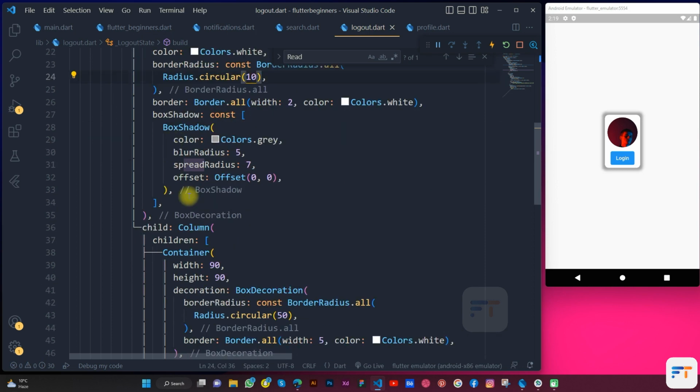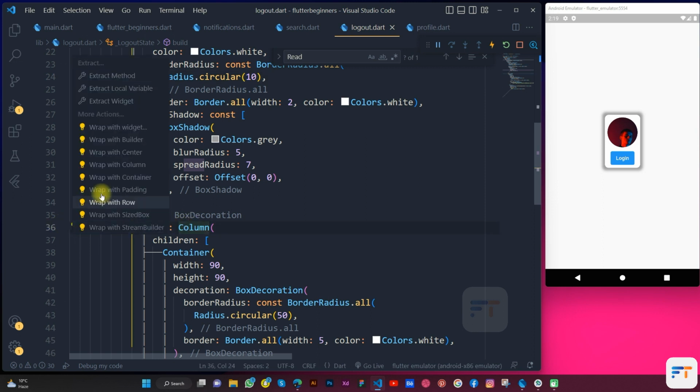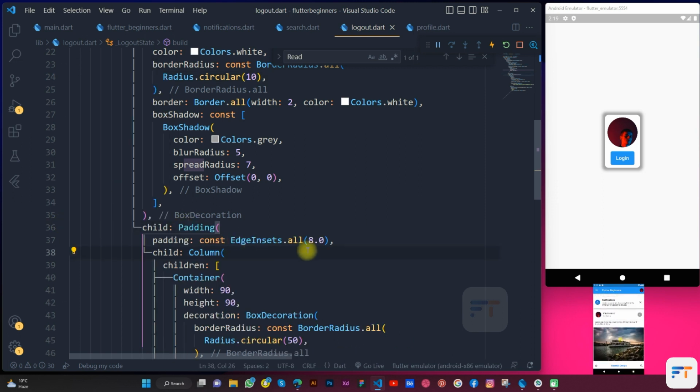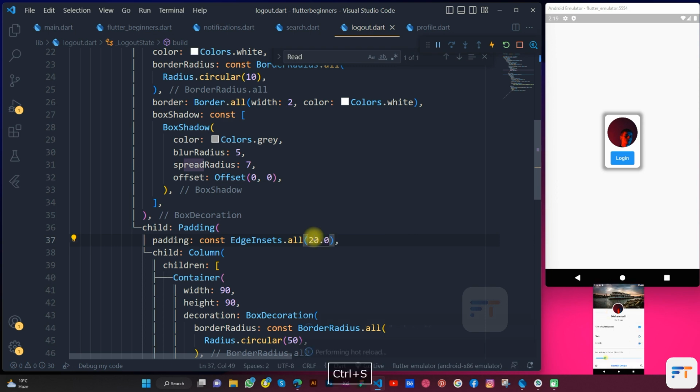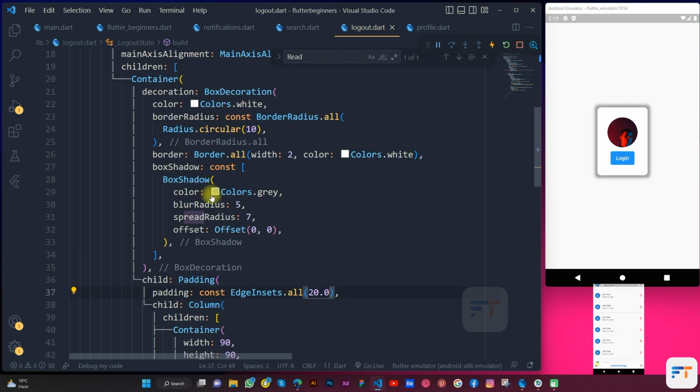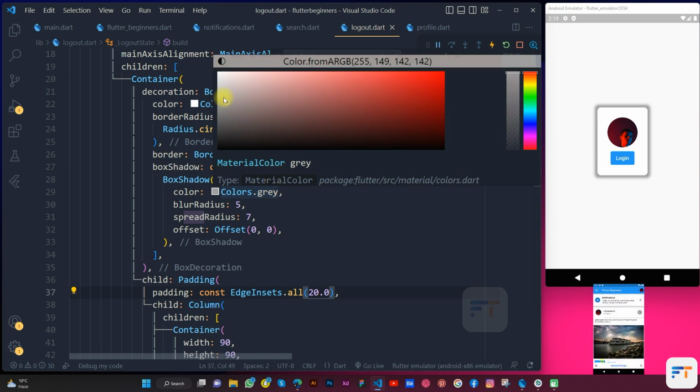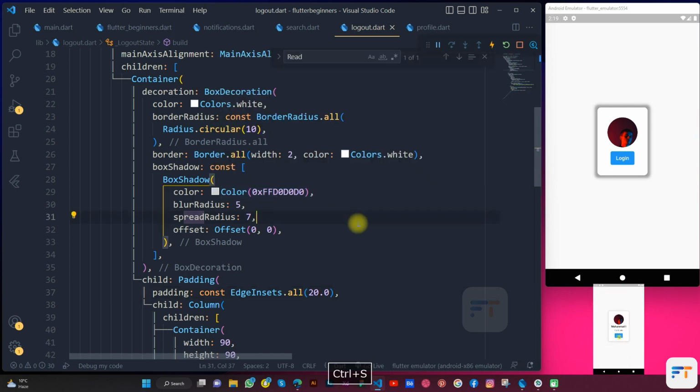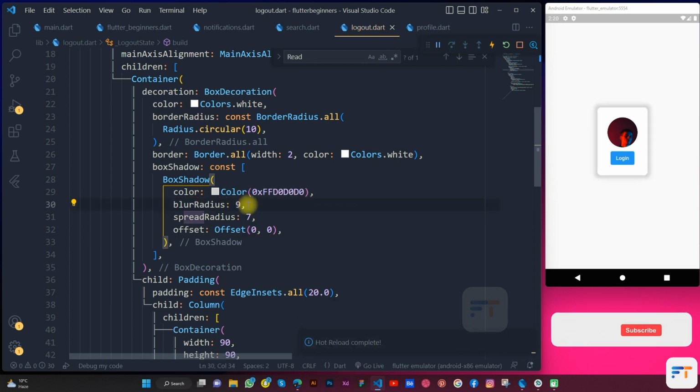Let's wrap this column with Padding.all to 20.0. Let's add a little light color here, maybe this, and change the blur radius to 9 and spread radius should be 2.